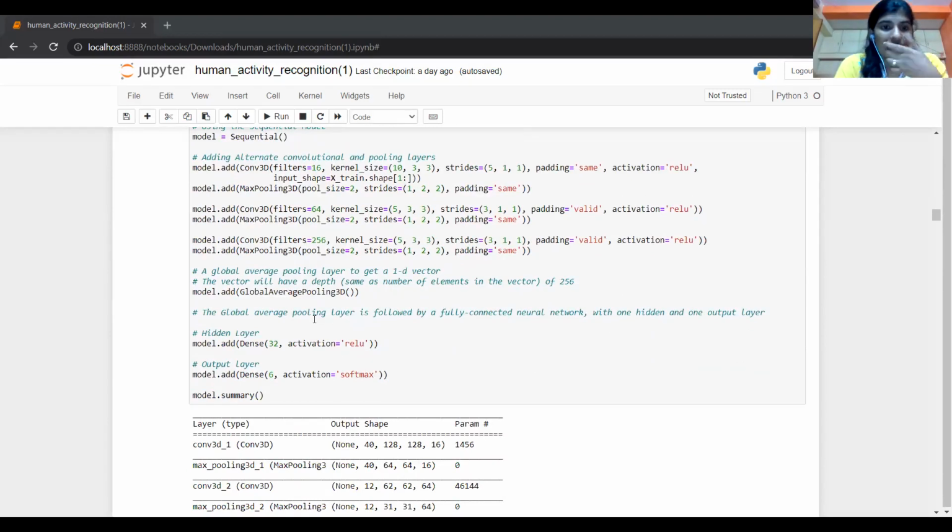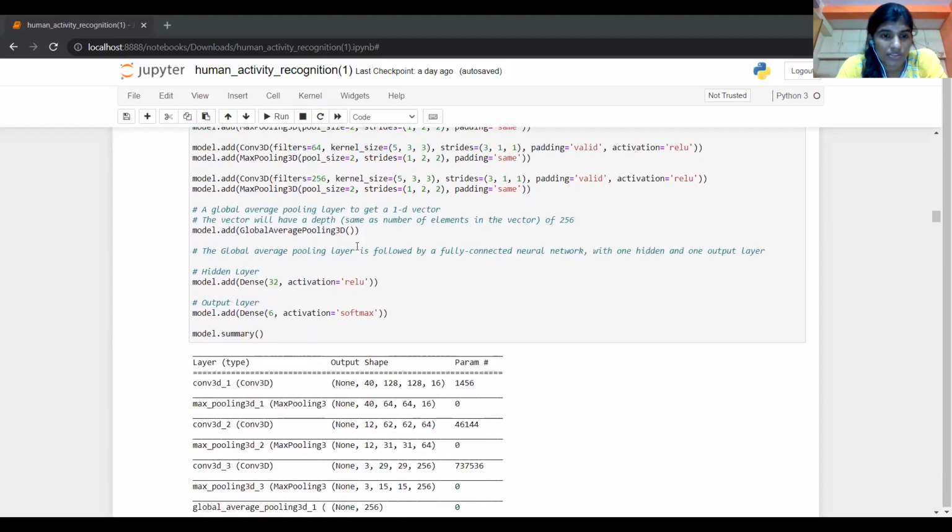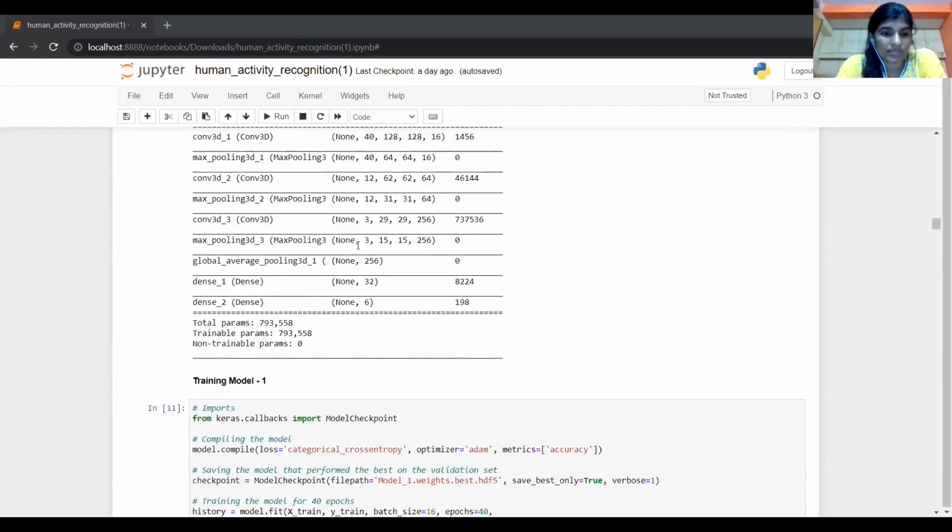Then we are adding to the model 16 filters with kernel size 10, 3, 3. Then we are using strides 5, 1, 1. We are using the activation as ReLU. Now we are adding the max pooling 3D with pool size equal to 2. Now we have shown the summary of the model at last.